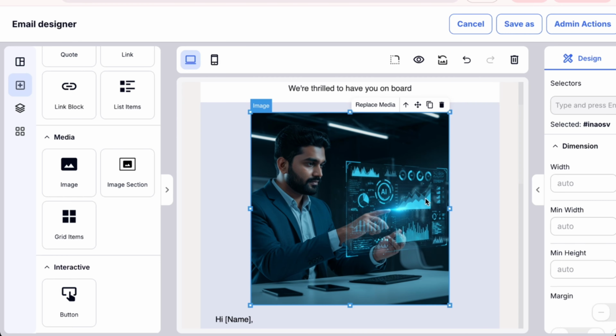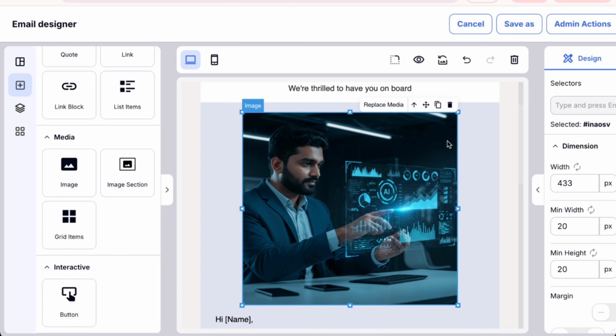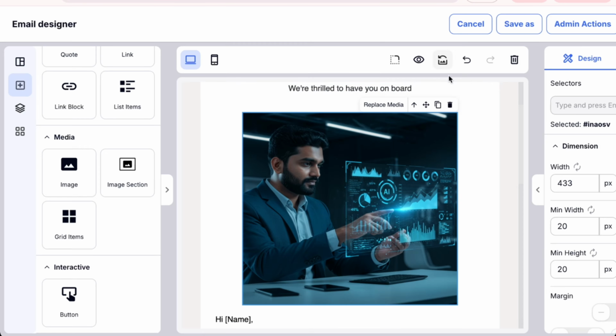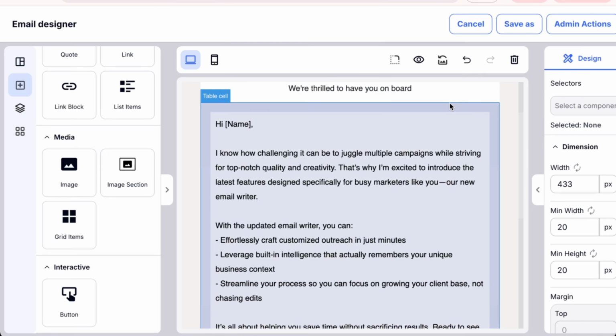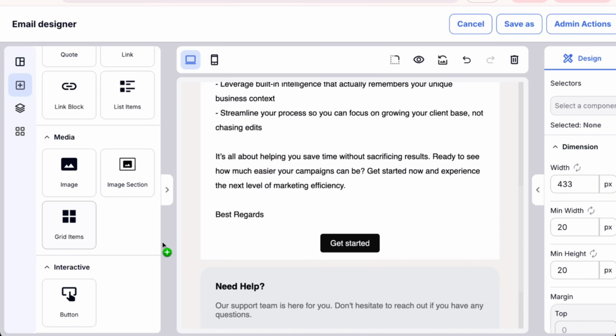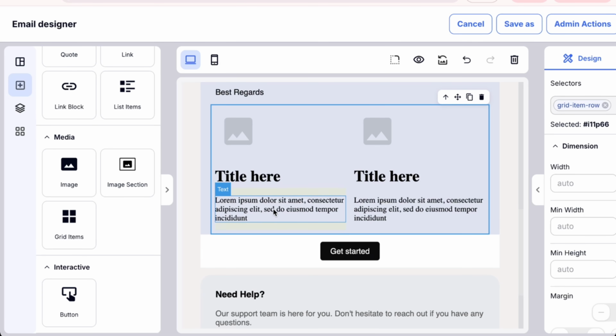It's pretty simple on how you can edit. We can stretch to change the size. We can replace the media easily by choosing a different image. And you can overall decide to remove it if you'd like. Now, we can also add gridded items, which is a great way to also show some pictures. I like to also add this here so we can add different items with different text, different titles. This is a great way to show off your products in an email.